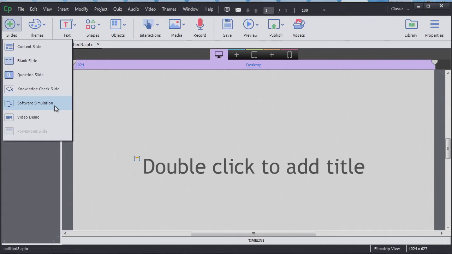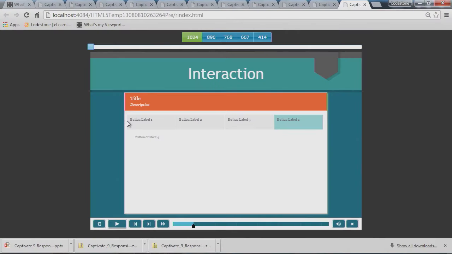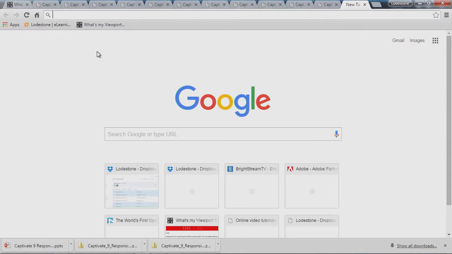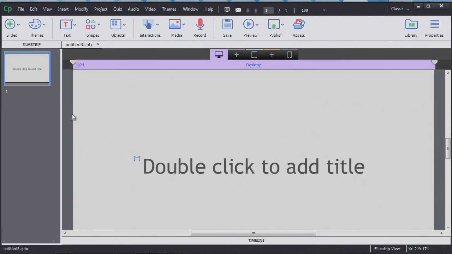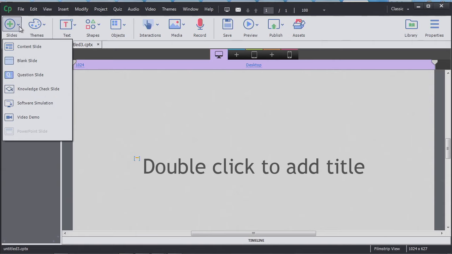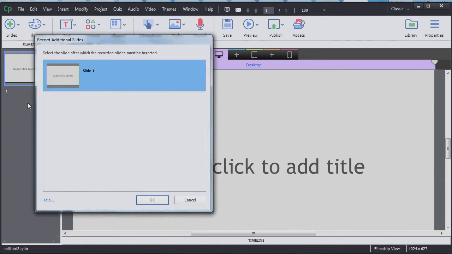So let's go ahead and walk through creating a software simulation. First, I want to go ahead and prep my browser before I record. So let me go into a browser, and let's go ahead and just bring this open, and we're ready to go ahead and search for an image. We'll now go ahead and start the recording process by going to Slides and Software Simulation. Select the slide after which the recorded slides must be inserted. Hey, perfect. It's only got one slide. Click OK.